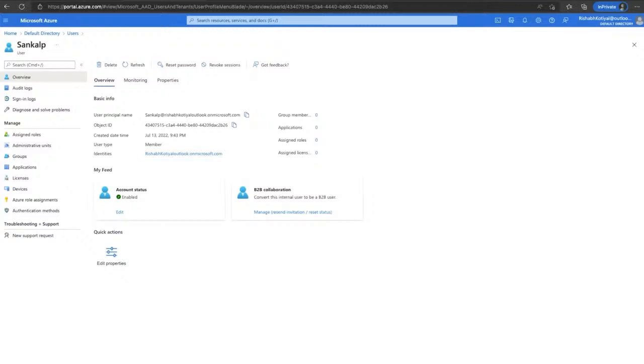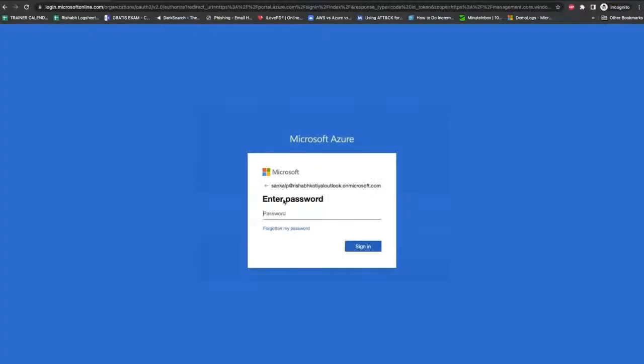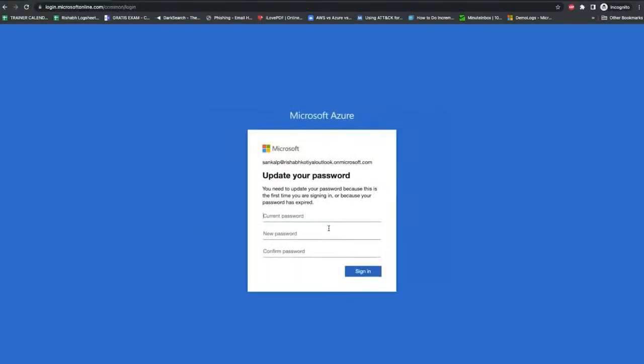What was the password? Hopefully I'm remembering the password right. Usually my habit is to write it somewhere else, but this time I forgot doing that. Okay, great, the password is correct. As I said, I used the temporary credentials, so it is saying type a new one. Now I have to create a new password for Sankalp.